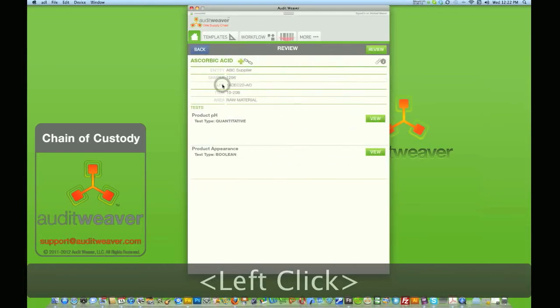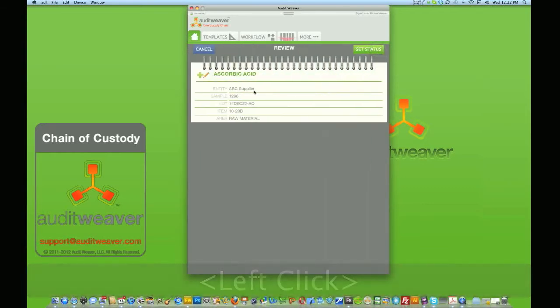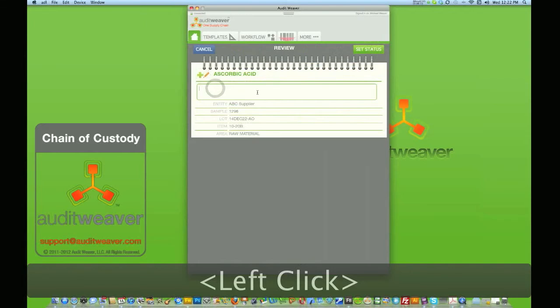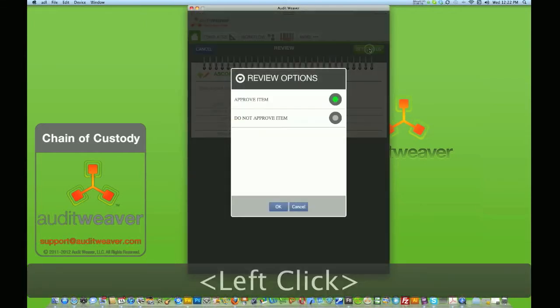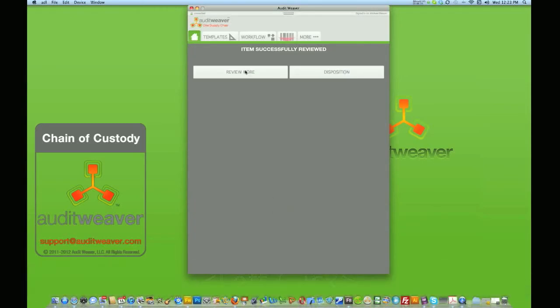If everything looks okay, or if it doesn't look okay, either way I can review it. And this is the last screen where I can enter in another comment if I so choose, or I can just hit set status. Now if I did not like that type of testing, or something needed to be looked at again, I could not approve this. It would send it back to active status, in which case the tester or the person who entered the result could go back and do whatever additional items I put in the comment space for them to do. Or I can approve this, in which case I can now review more or do a disposition on that sample.